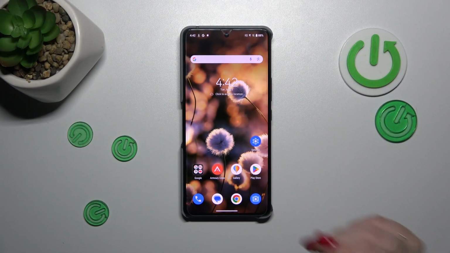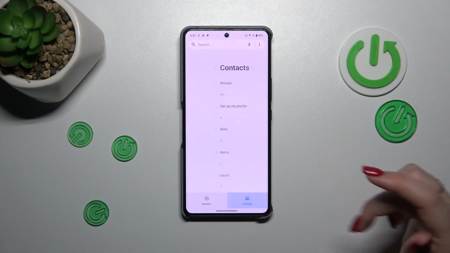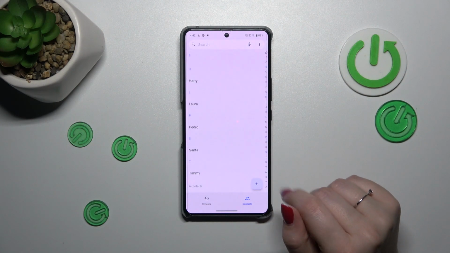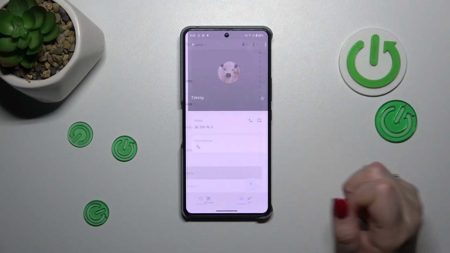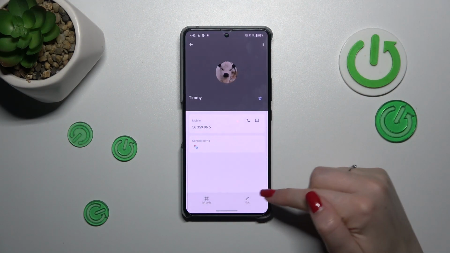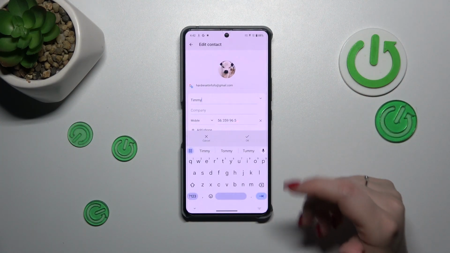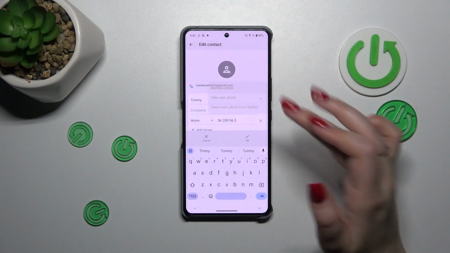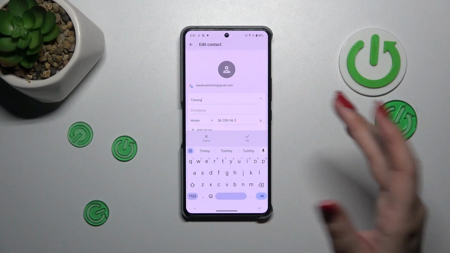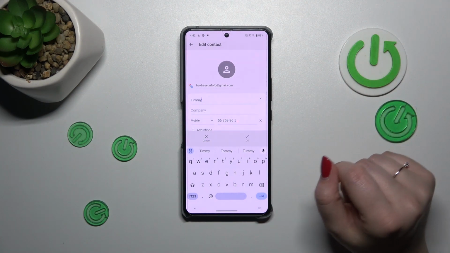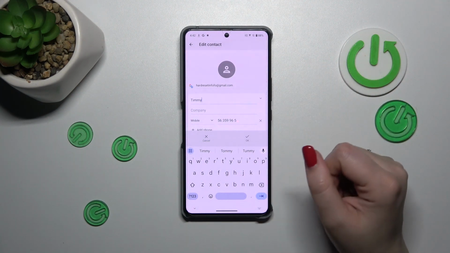So let's start with opening your contact list, for example with the usage of the dialer, it does not really matter. Then let's find the contact you'd like to edit and tap on it, and tap on this pencil icon, so the edit. Let me quickly remove the photo so I can show you what you will see after entering the contact without any kind of photo assigned. So this is what you will have.